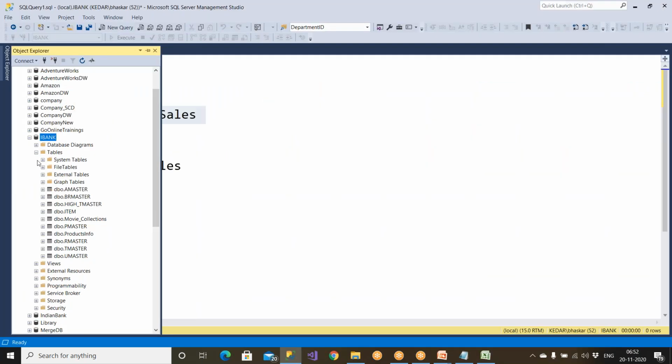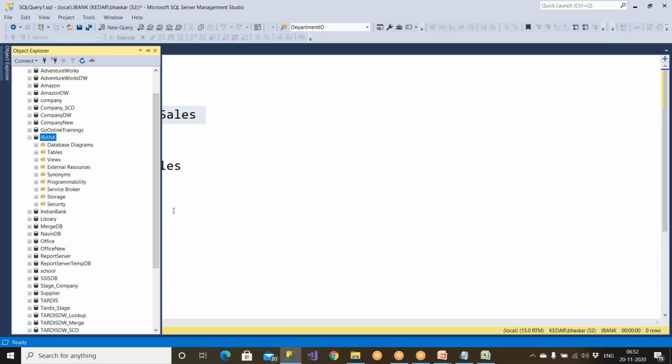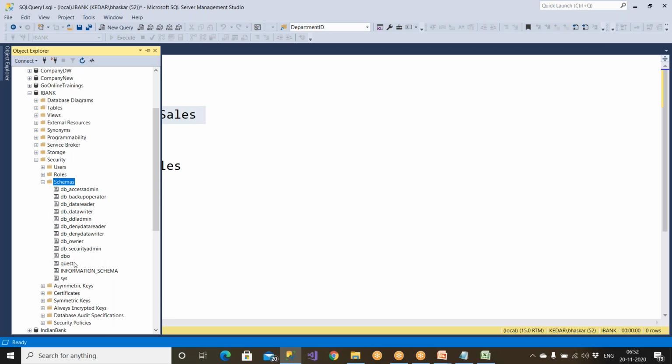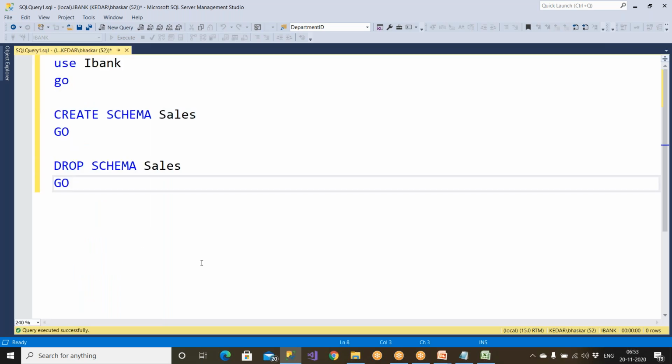Once you create a schema, you can simply go to your iBank security. You should be able to see users and roles, and we have schemas, right? So a lot of schemas are available. One of the predefined schemas is called DBO, guest, information schema, tables, I told you yesterday, right? And just now we created a schema called sales schema. So I wanted to see it here. So this is what is called sales schema. Clear?